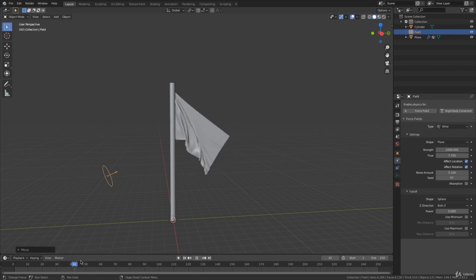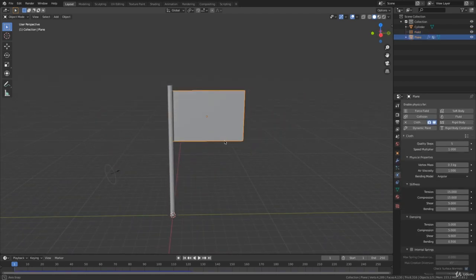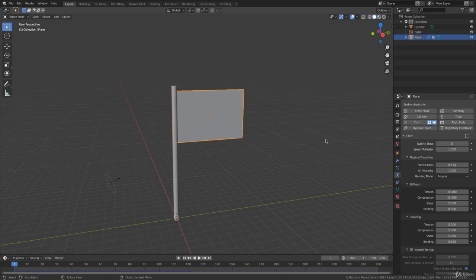So obviously once you've cached your simulation, you can scrub through it and you can play it back and see it in real time and see how that works. Every time you change a setting, it's going to start recalculating that simulation from scratch. So that's always just a good idea to let it cache through first, and then you can play it back to preview that simulation.